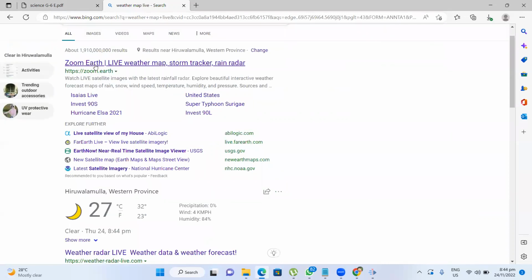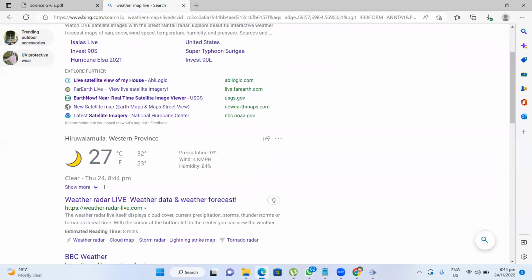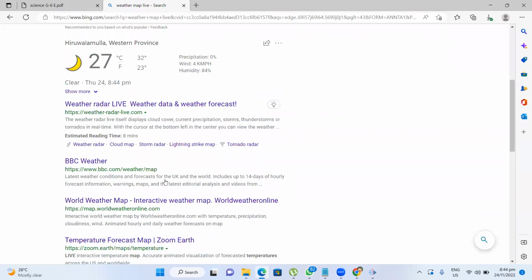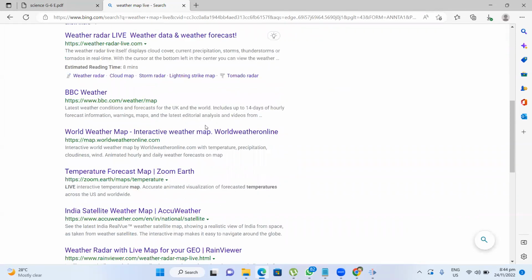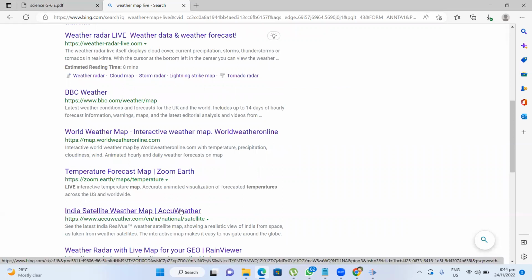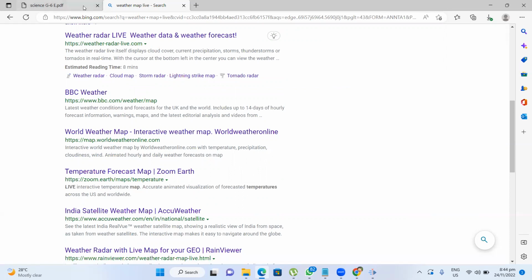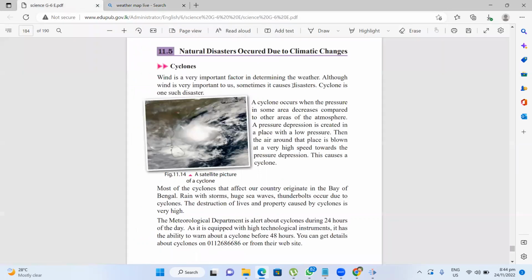Here you can see zoom.earth is one thing, and there are many. Map worldwide online.com, world weather map, interactive weather map with world weather online. You can just visit these websites and see. And AccuWeather, I said this last week also, AccuWeather is another source. Actually, before it comes, we can see how it moves.